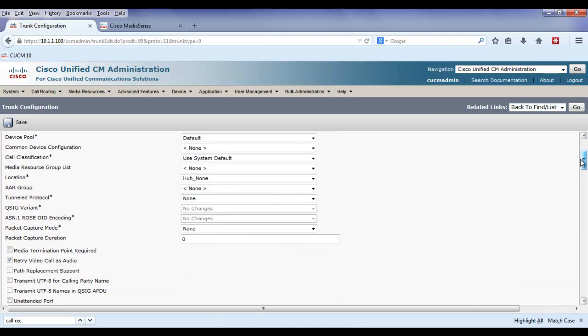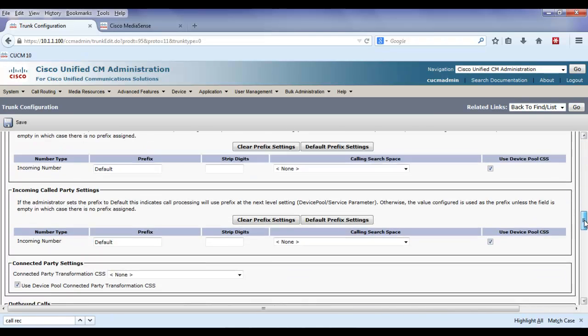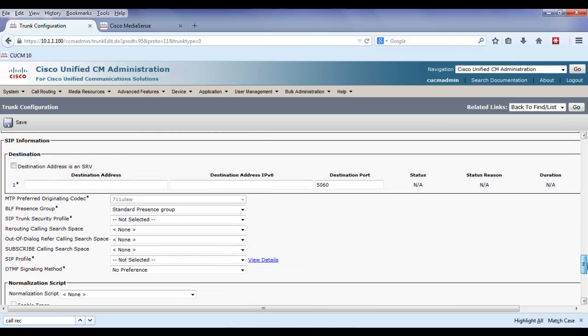And I'm going to scroll down towards the bottom to configure the IP address of the MediaSense server. I'll use a non-secure SIP trunk profile and the standard SIP profile.